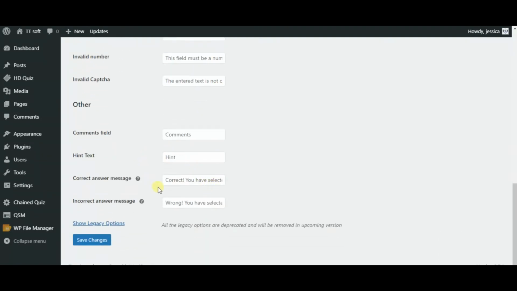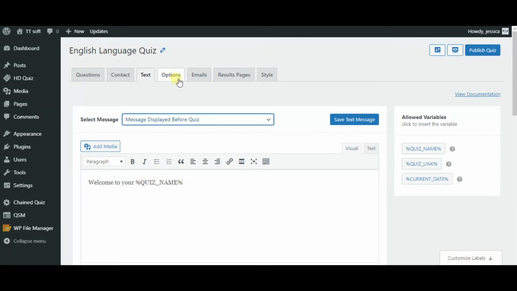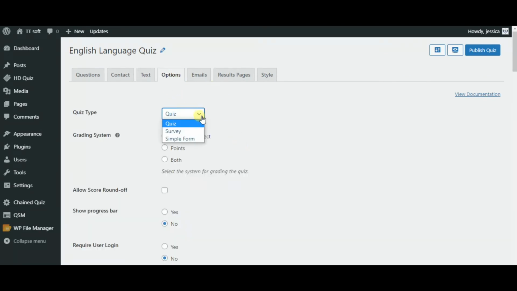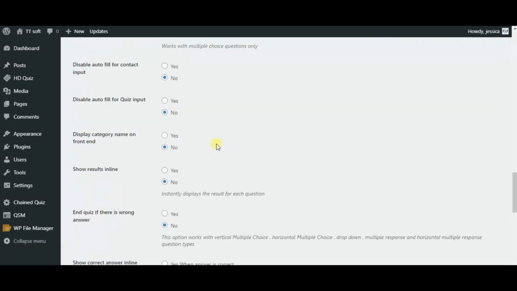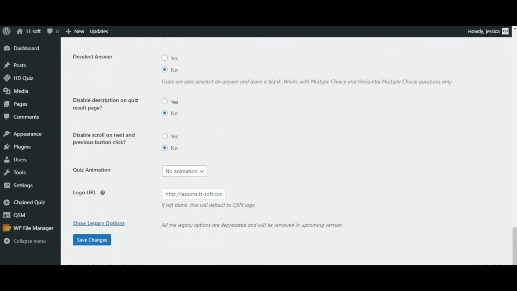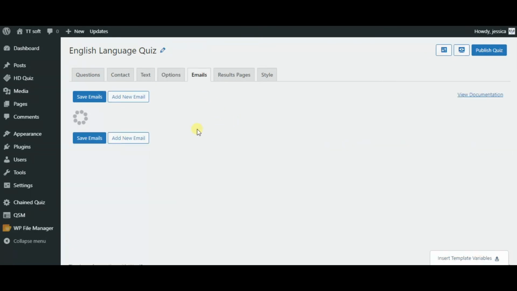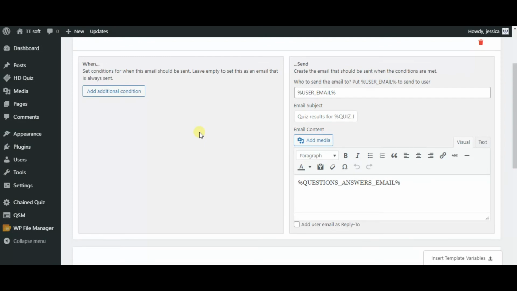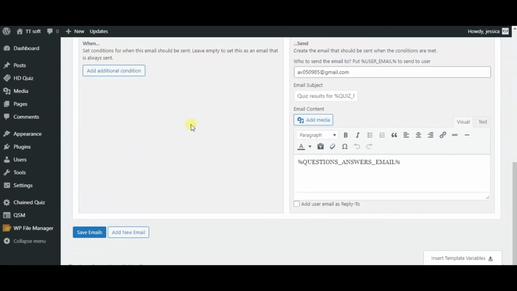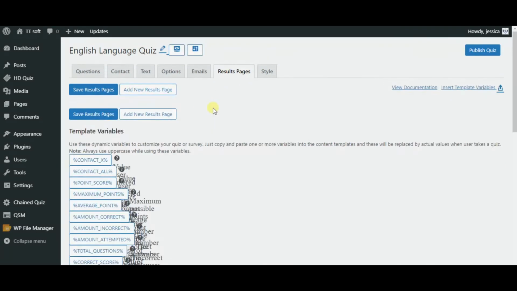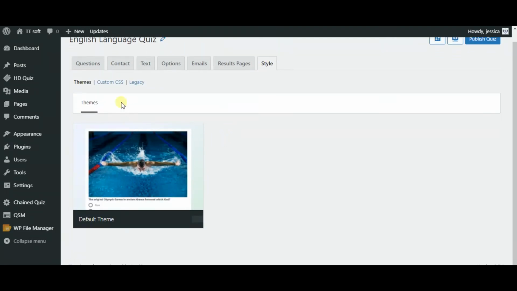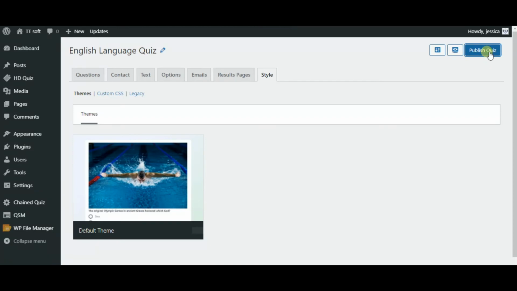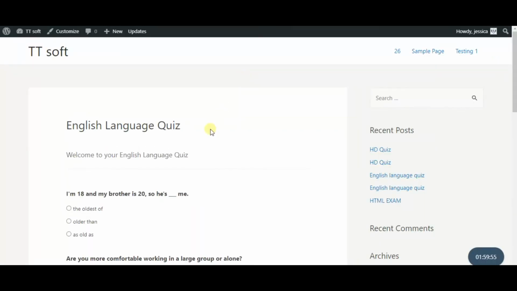You can use all these features. In the options section, you can also select the quiz type and make changes in grading. Email settings allow you to send emails to users. In the results settings page, you can send the results to participants. And finally, the style page, which doesn't have many options. In the end, we should copy the link and publish the quiz so that we can pass our own quiz. Now you can see the quiz.